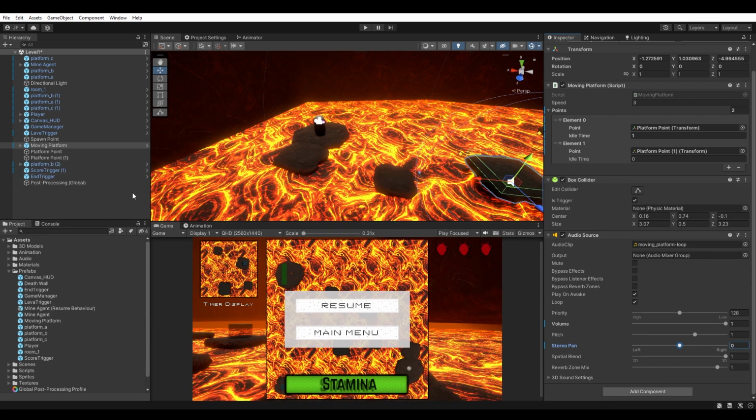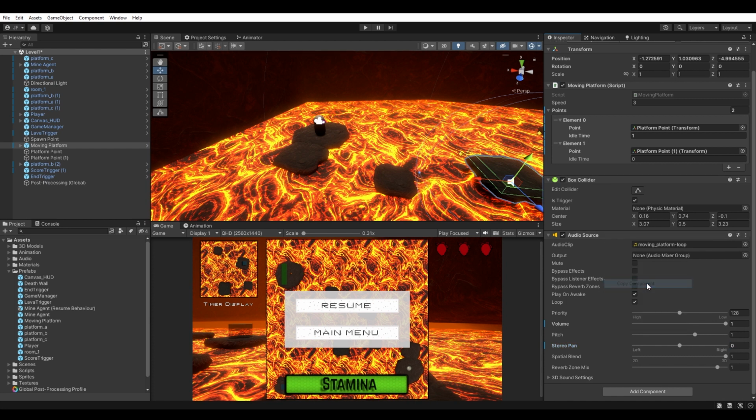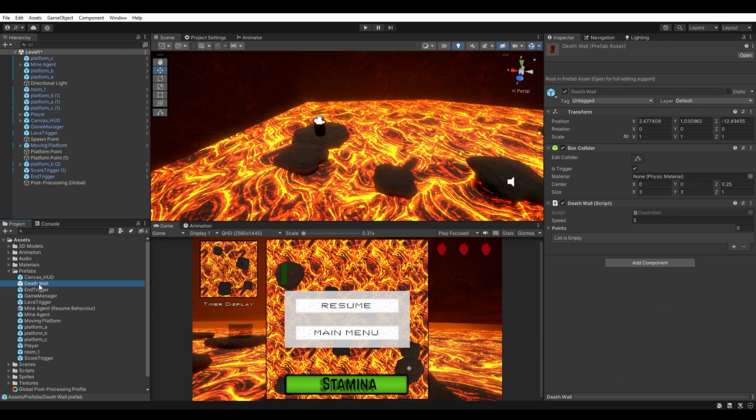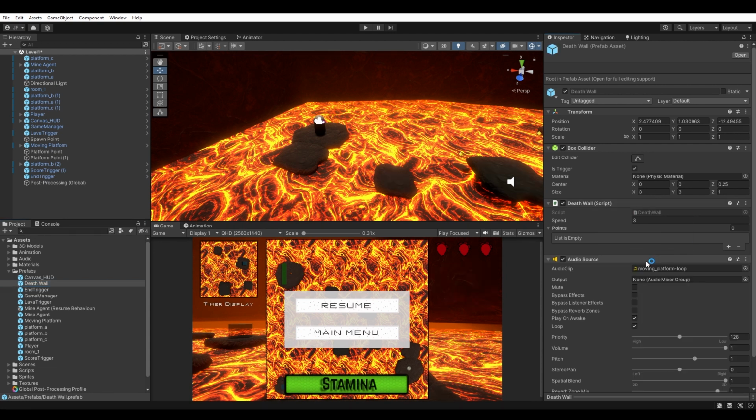So let's go ahead and do another one. Let's do the death wall, because actually it's going to be pretty much the same. So what I'm going to do is right click on the audio source from our moving platform object or prefab. So right click on that audio source component and go copy component. And then let's find our death wall prefab. Here it is. Right click on a component, go paste component as new.